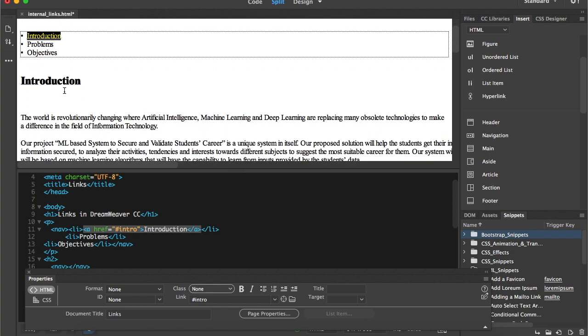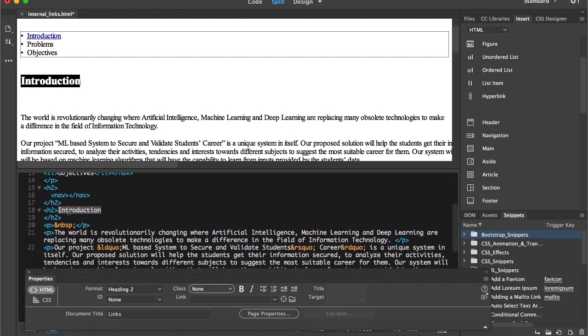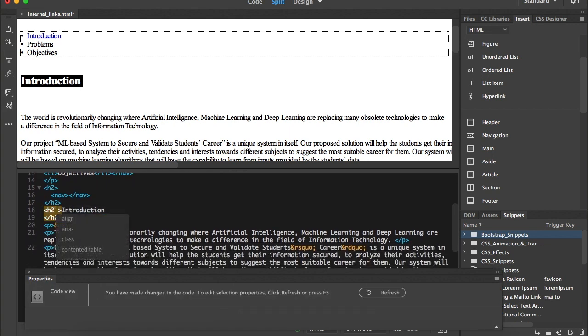Now I will go to the word intro, or wherever I want the link to take me to. I will just highlight it to see it in the code. It's here. Now inside the heading tag, I will type ID equals intro.